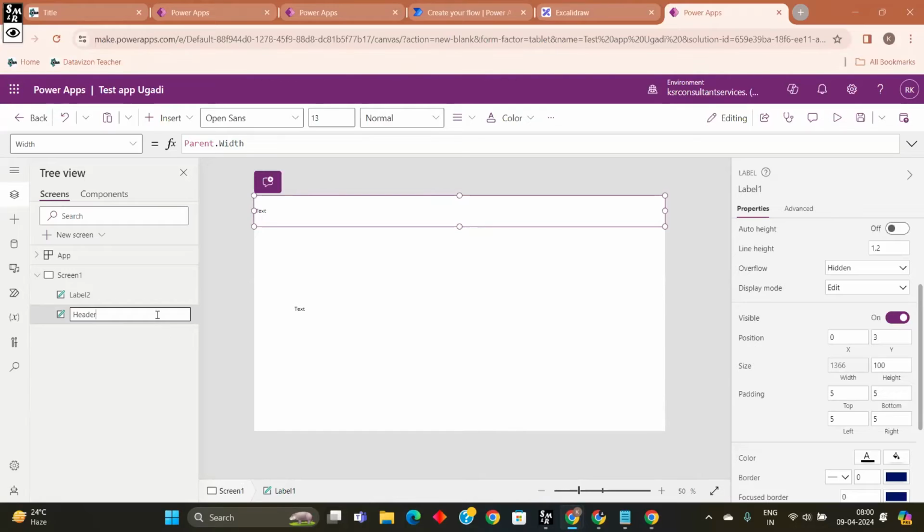Header. So header, and I have customized it. It is on this main page. So what will be the parent for this label? Simple question. Who is over, where we placed the label? Where we placed the label?